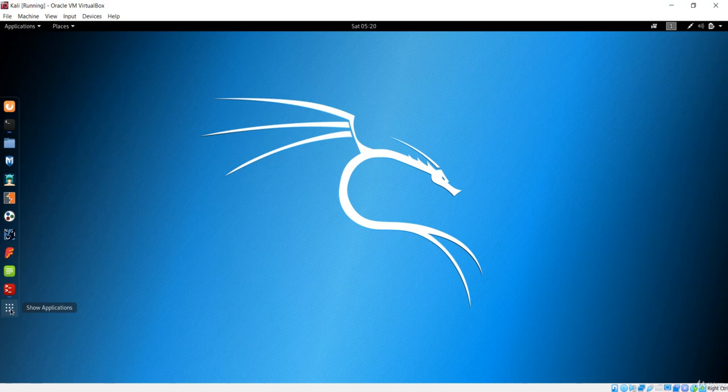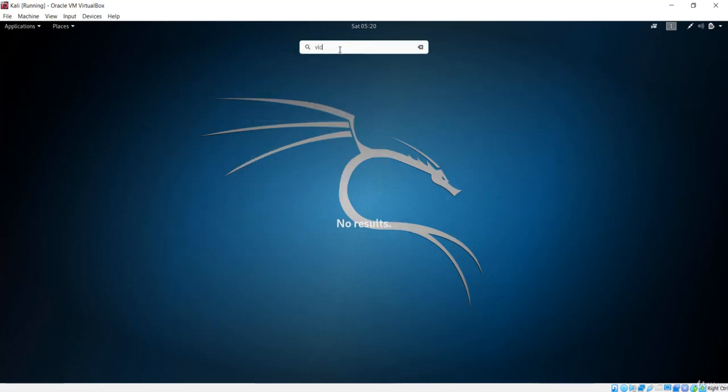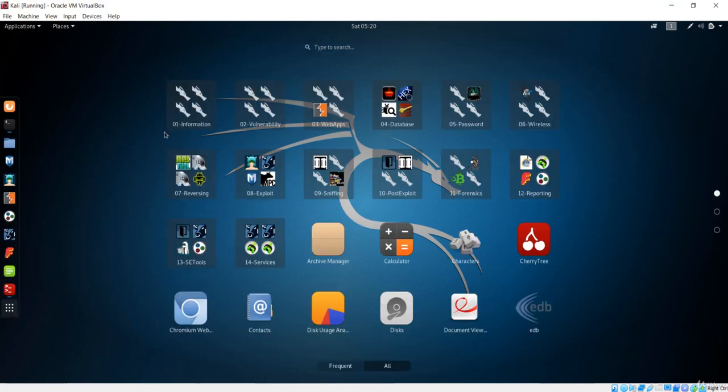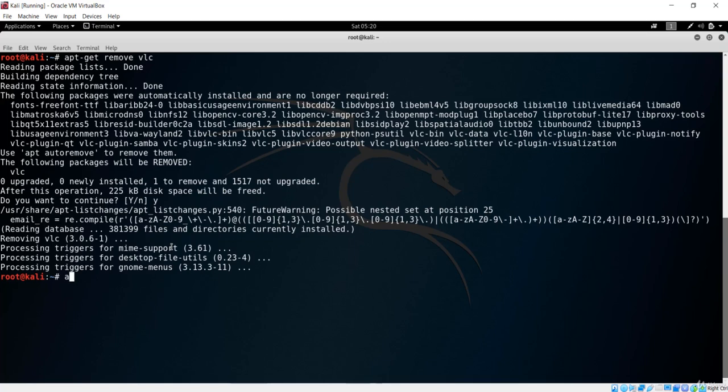This application is not working properly for me. It is taking some time. So now if I search VLC, it won't be there, because we have now removed that package from the system. The thing you have to take care of is, before actually installing a package, you have to first update with the apt-get update command. That updates the package database and libraries, and then you can simply use the install command and the package name, and that will be installed on your system.